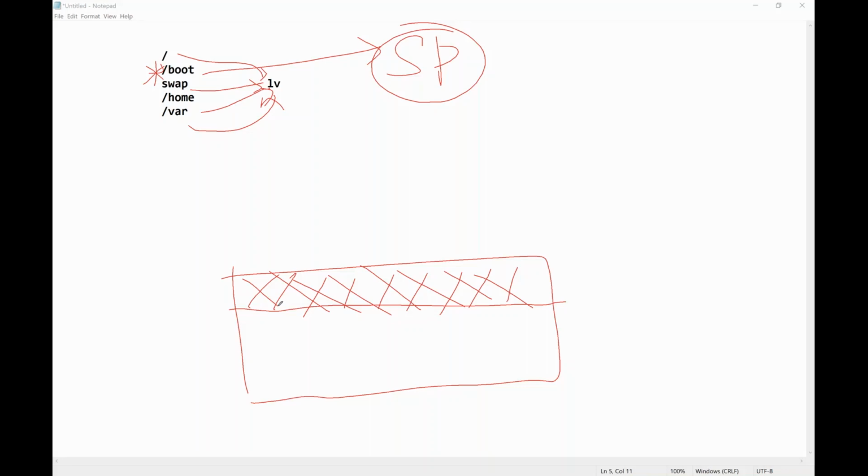For the others, you have a choice. If you want, you can keep swap as LV or standard partition, or home as LV or standard partition. But boot does not have a choice. Boot needs to be created as a standard partition to have proper booting.